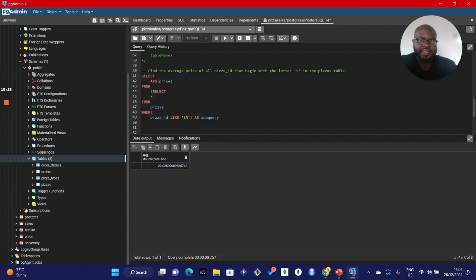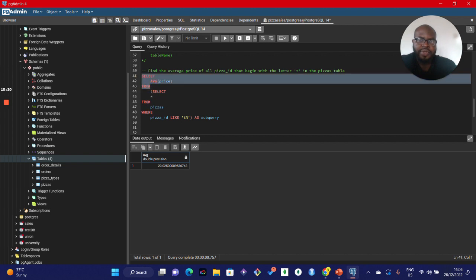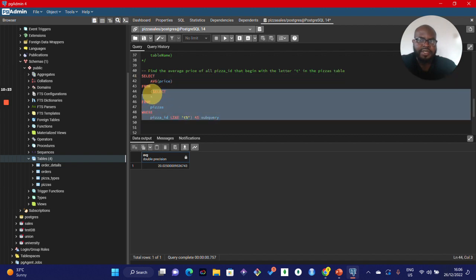So remember I said the outer query is querying the results of the inner query, right? It's always advisable to write your subqueries first. I always do it, so I know what's in the inner query, and then I can write my outer query. So I wrote my subquery to get me that filtered table, and then I'm finding the average price. So that's subqueries in or after the from keyword.